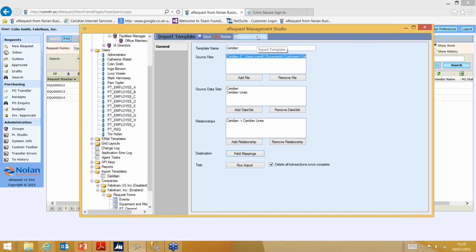You'll see also there's the ability to export templates and import templates from other systems.